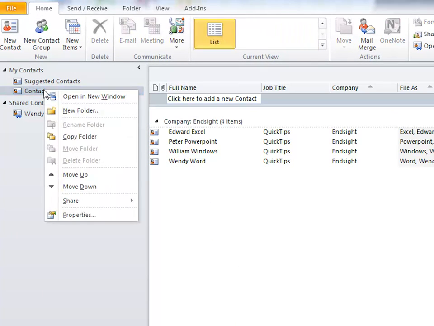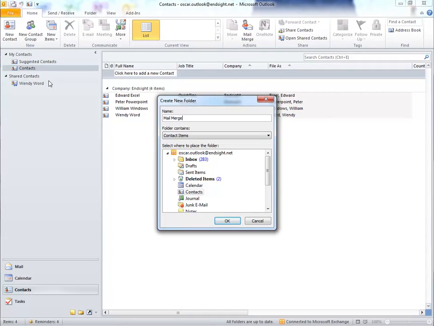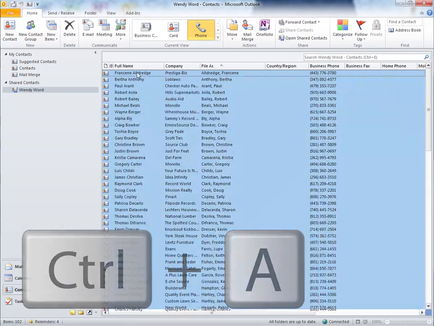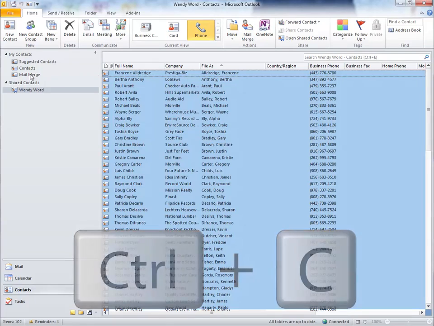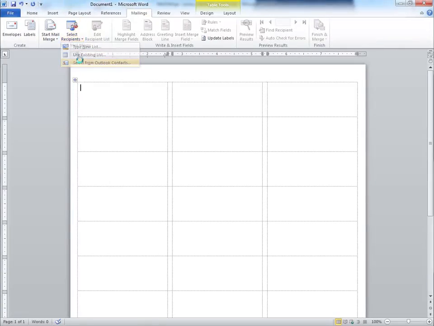Right-click the contact list and select New Folder. We'll call ours Mail Merge. And then copy all the contacts from the shared folder into the new folder. Ctrl-A selects all, Ctrl-C copies, Ctrl-V pastes. Back in Word, we'll see our contact list.